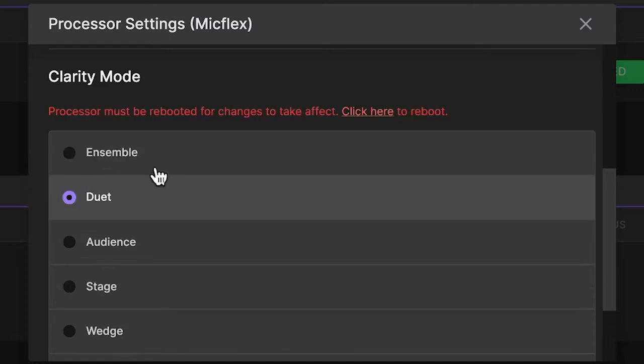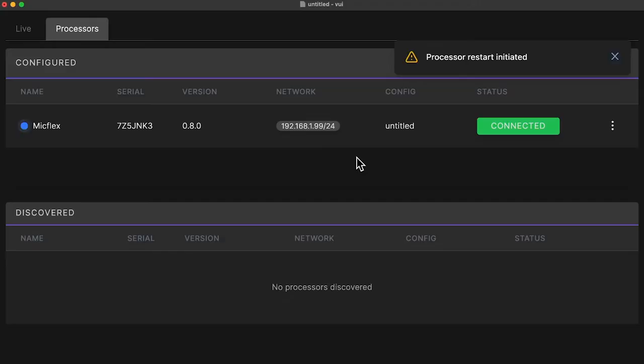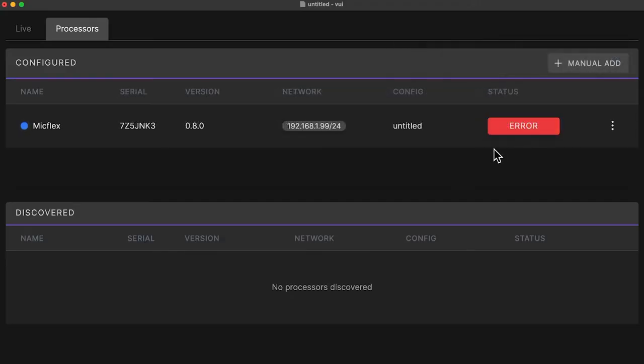Now that you have selected your desired operating mode, you must restart the processor by selecting the Click Here option prompt that is highlighted in red. This will initiate your processor's restart. Once the restart is completed, the processor will regain its status in the VUI software as connected.